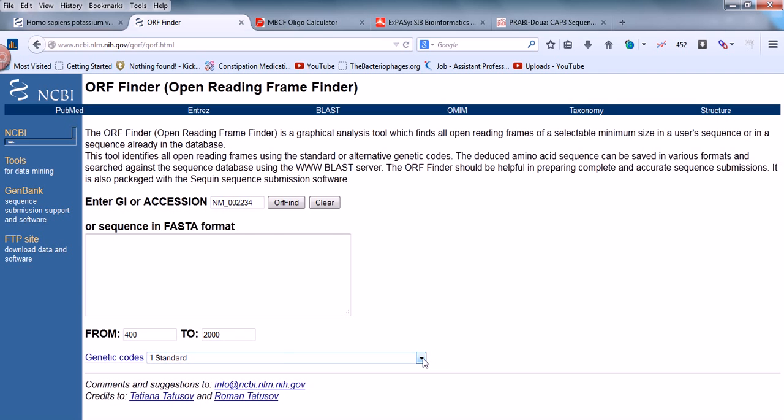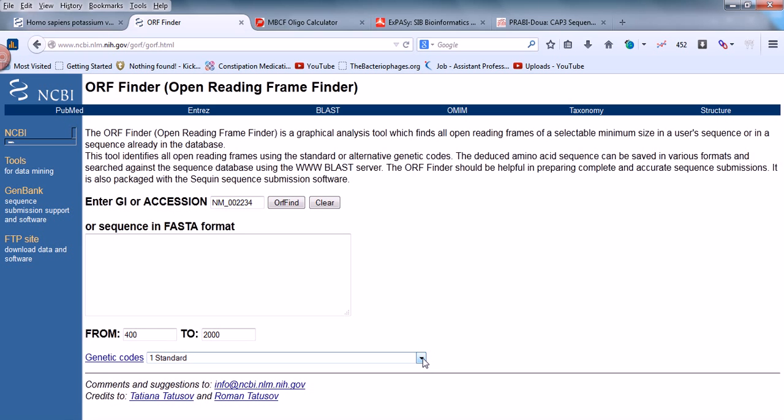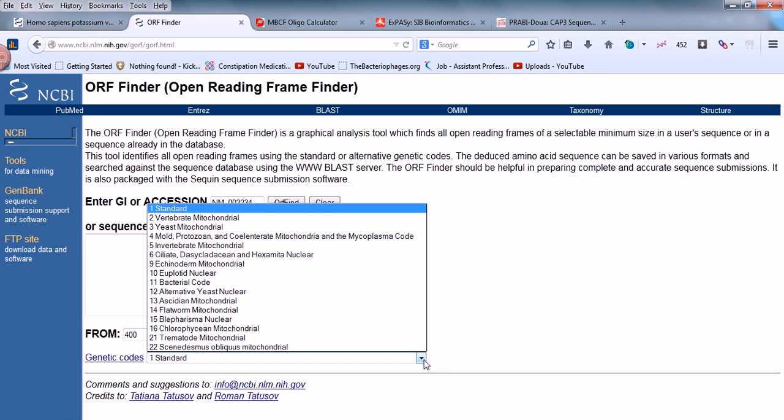Now if you look at the genetic codes, you can choose standard or a varying code, because remember the ORF will be based on the codons, the start codon and the stop codon. If this is the accession number of a DNA or RNA from a human, the start codon will be the typical start codons such as AUG, and the stop codons will be TAA, TAG and similar codons.